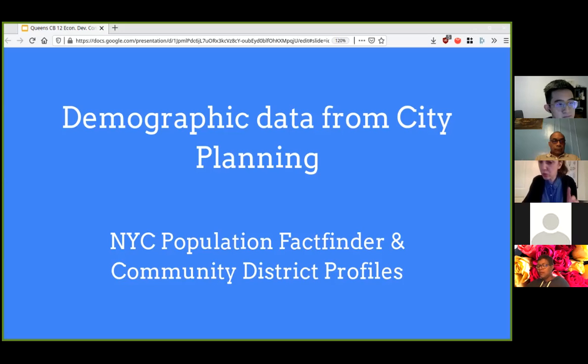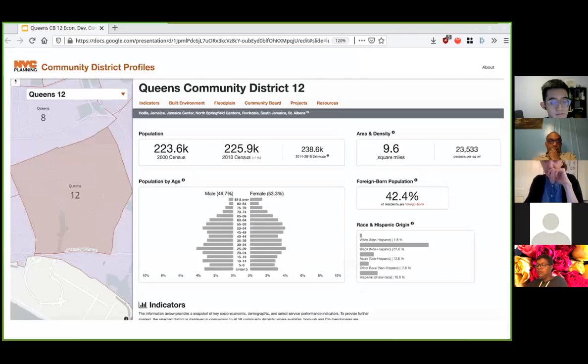One thing to note is that these two tools were built by the New York City Planning Department. About 5 years ago, the Planning Department started a new offshoot, a little department within itself called Planning Labs, and their main purpose is to make data available and usable to the public. So New York City Planning Labs has designed these two tools. We'll start with New York City Population Fact Finder. Oh, no, I'm sorry. We'll start with the Community District Profile.